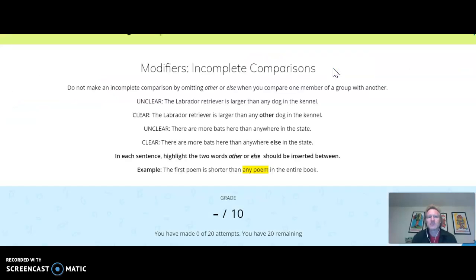The instructions on the top say do not make an incomplete comparison by omitting other or else when you compare one member of a group with another. So it's unclear if you just say the Labrador Retriever is larger than any dog in the kennel. Any dog what? Any dog with 2 ears? Any dog with 3 legs? It's not clear. I get it. There's some common sense there, but simply putting one word in there will make it entirely clear. The Labrador Retriever is larger than any other dog in the kennel.